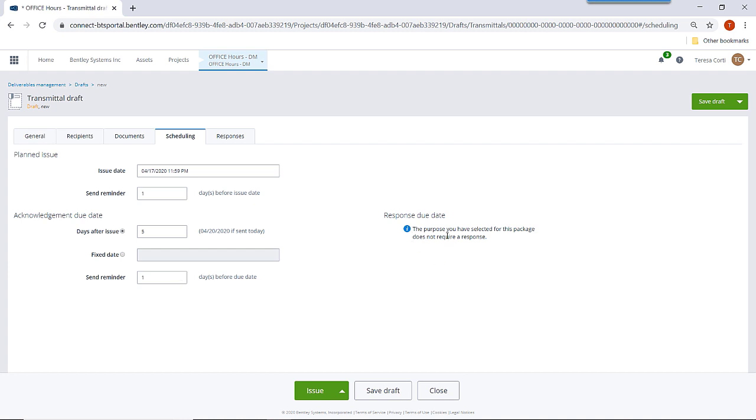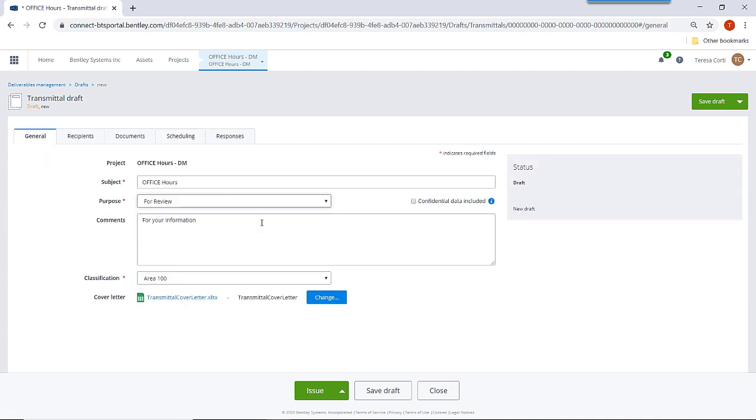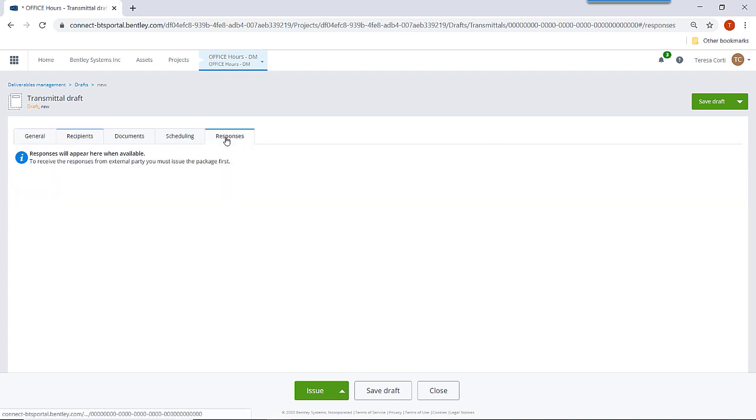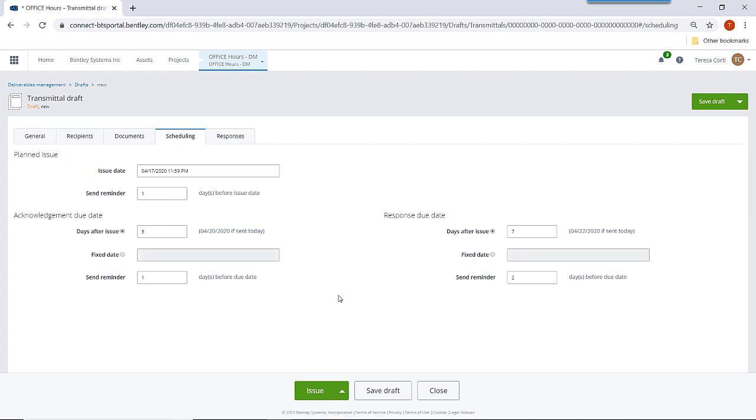And in this case, the response due date we don't have because we don't need to, this is for information only. If, let's say, I change, instead of for information, I change to for review, the recipient is forced to respond. If I go to scheduling, see that now I have the response due date, and by default it's 7 because that's what I set in the configuration, right? I can change this if I want. And a reminder.